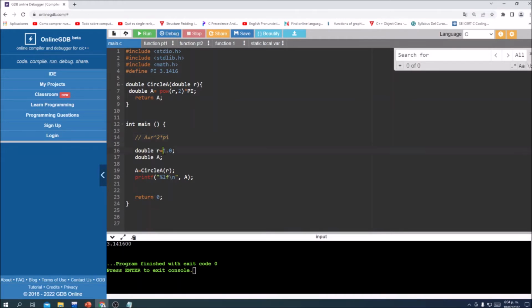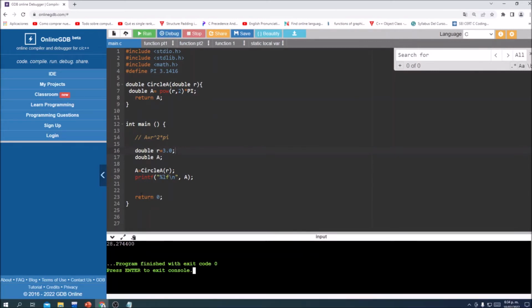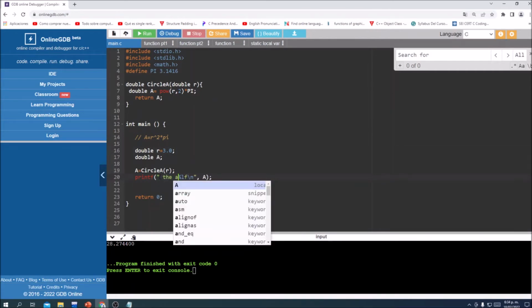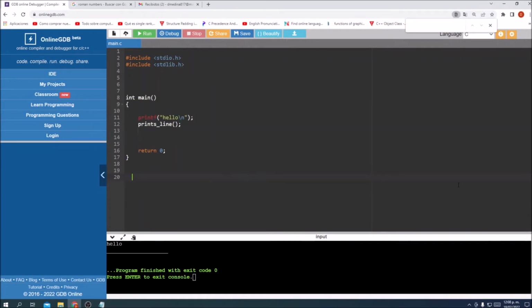Now let's go back to the original radius that we wanted, because we already checked that it's right. Okay. Actually, we could say here the area is colon space and okay.